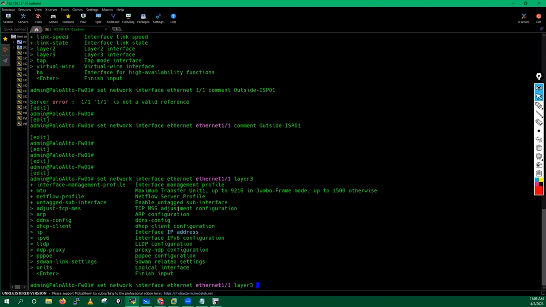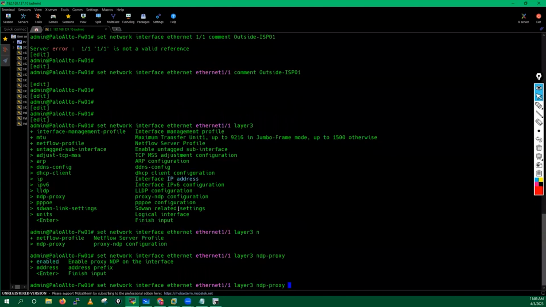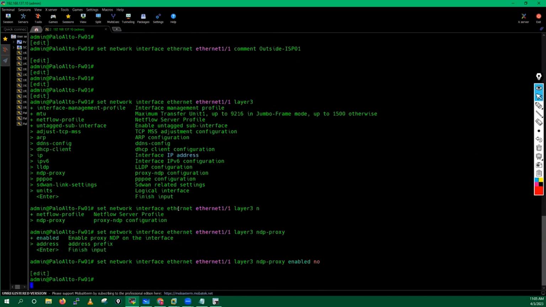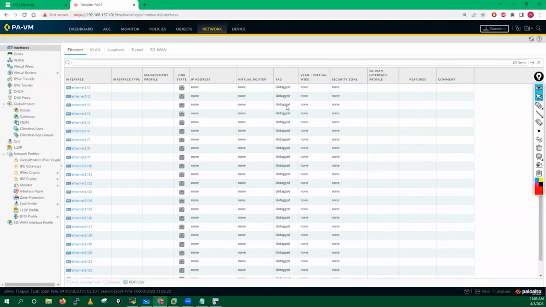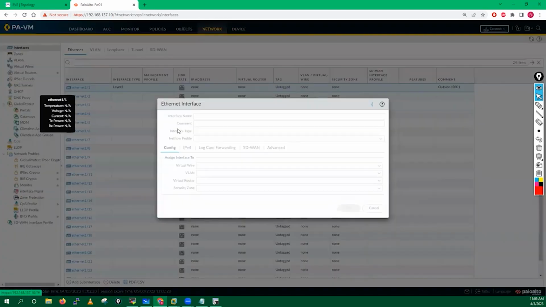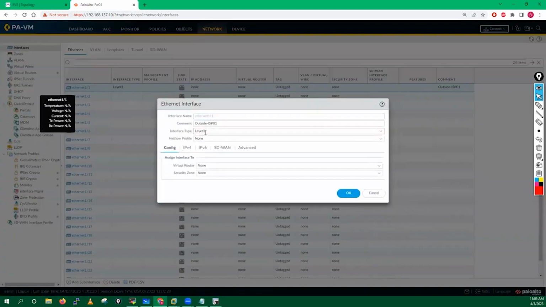And I have to define NDP proxy enabled. No. Now see, I have changed this interface type here. If you go here, you are able to see this type has been changed. You will see the comment.